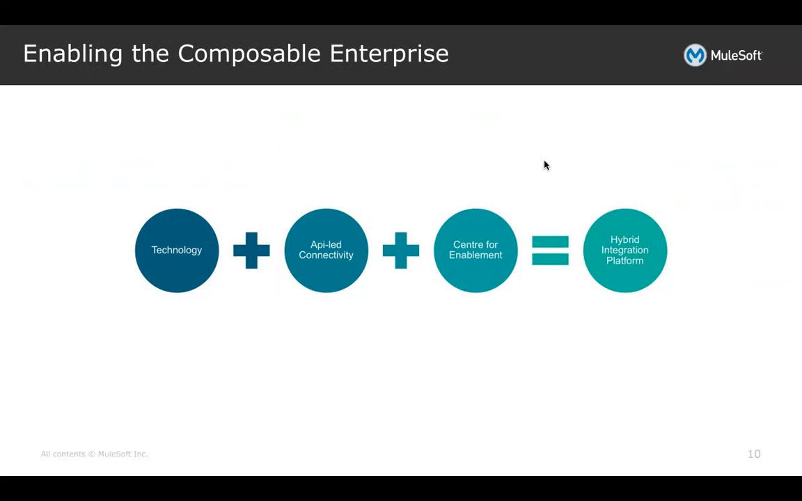Enabling the composable enterprise. Till now we have discussed the technology and API-led connectivity. Now we are going to discuss the center for enablement, where these three components, technology, API-led connectivity, and the center for enablement, combine to build a hybrid integration platform. A hybrid integration platform is not only about technology. It involves architectural approach and people and process, which is usually the hardest part.